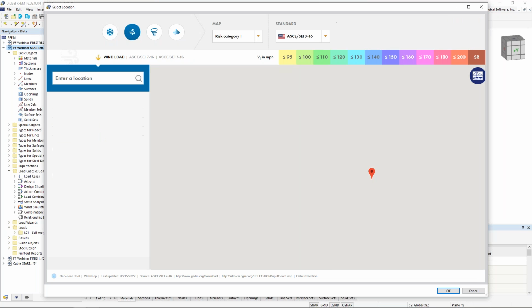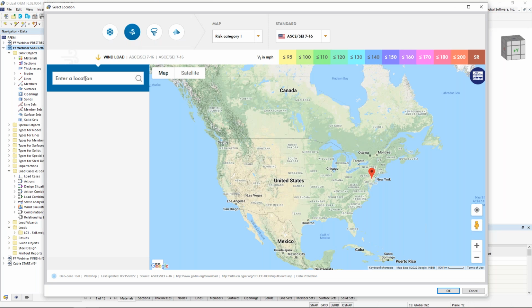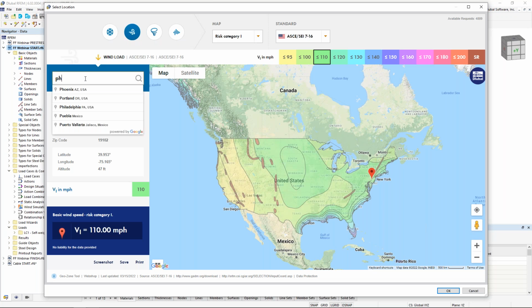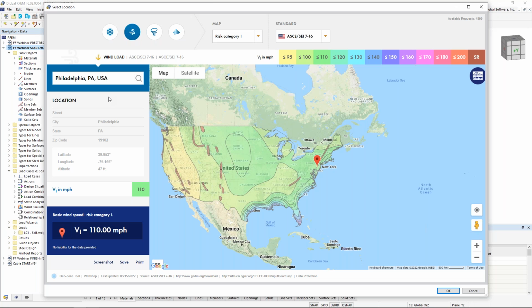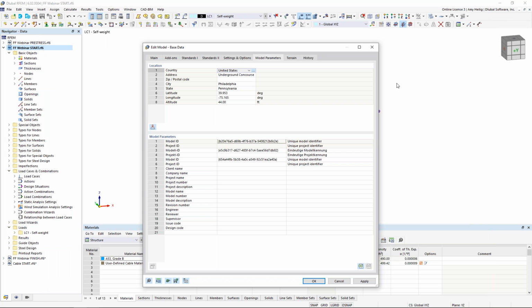And this is linked up to Google Maps technology so that what we can simply do is to type in a location. So let's say our project is located in Philadelphia. The GeoZone tool will automatically update here to give me my basic wind speed. This comes again directly from the ASCE 7. You can see I have it set to risk category 1. So once we have set our project location, all of that information is brought into this model that will just assist us with some of our automatic loading for wind, for example.